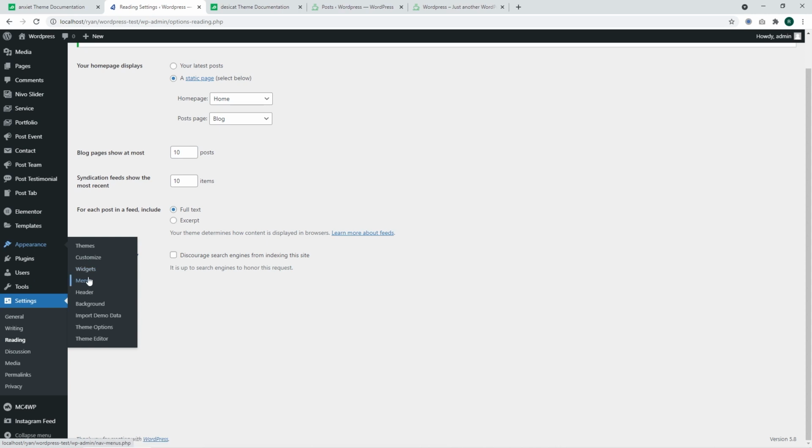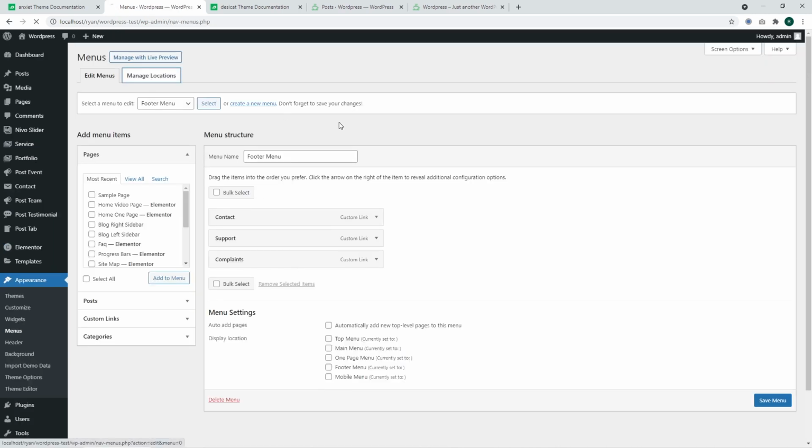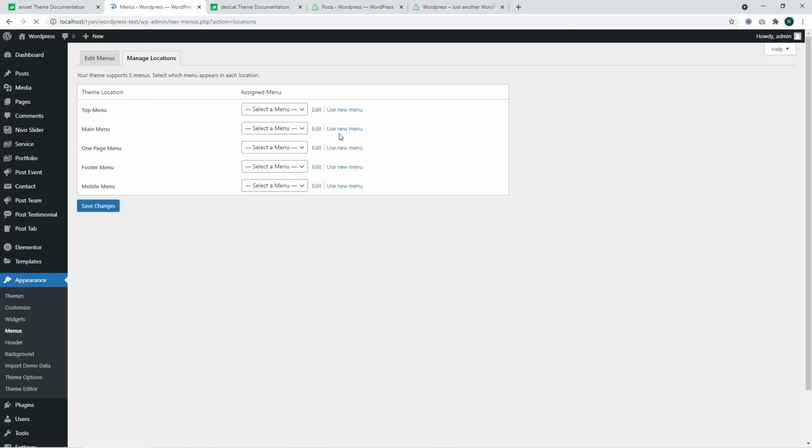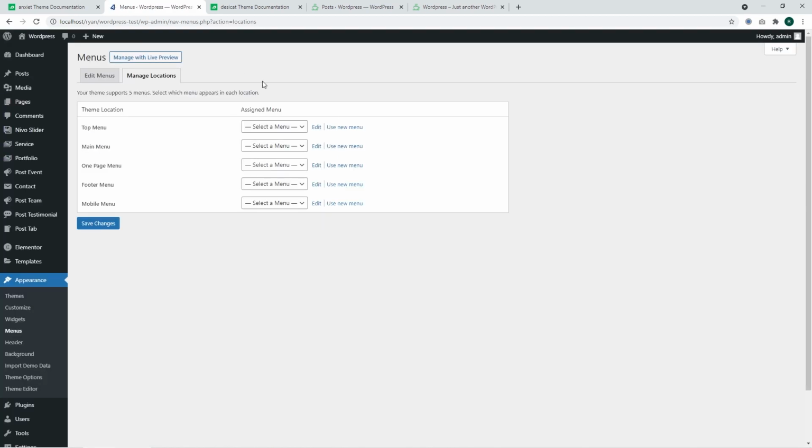I should go to the Appearance menu section, and then I should go to the Manage Locations and assign the menu. Alright, the top menu is top menu, the main menu is main menu, one page menu is one page menu, footer menu is footer menu, mobile menu is main menu. Save changes.